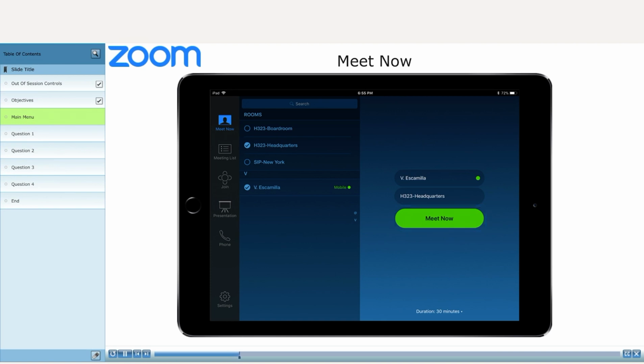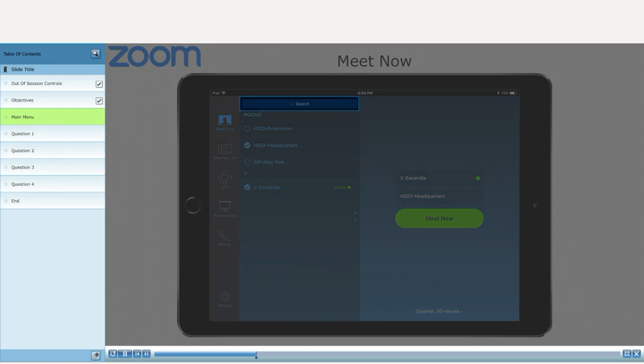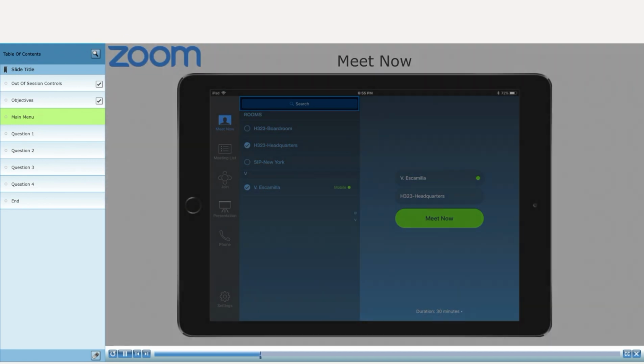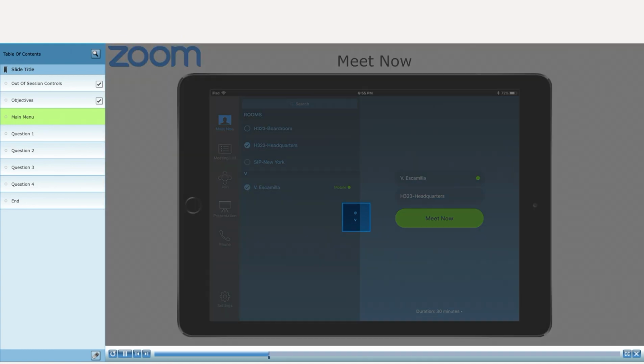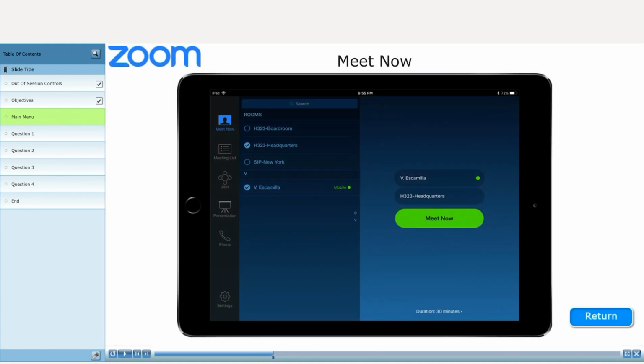The system will then call out to those individuals to invite them to your meeting, and they can either accept or decline. You can use the search bar to look for a specific person or room, or tap on the appropriate letter of the alphabet on the list here to jump to that section of contacts.